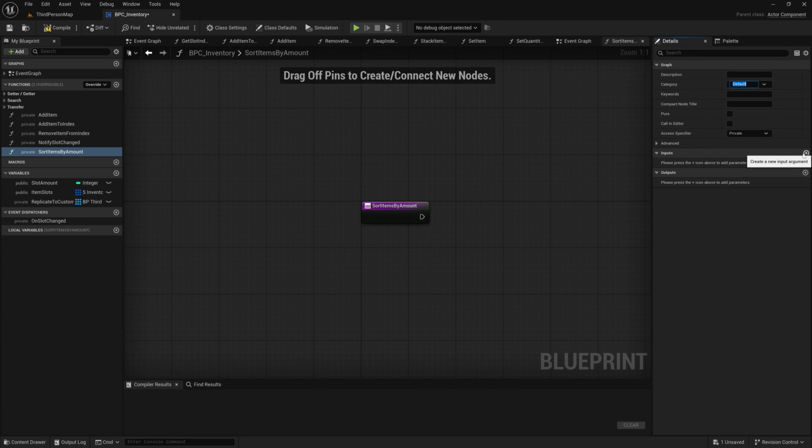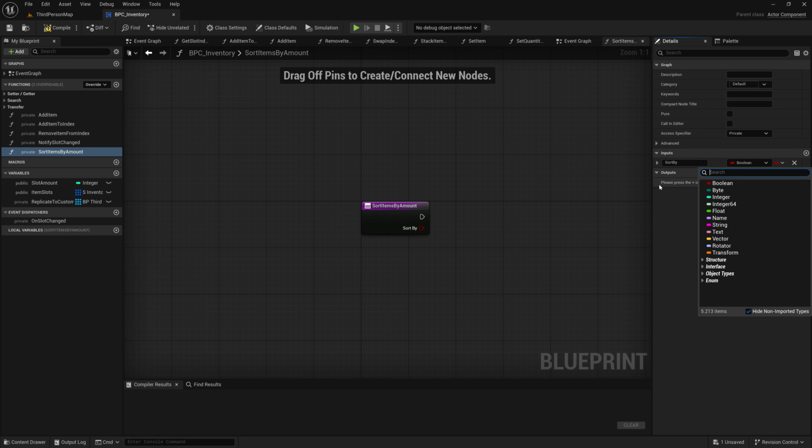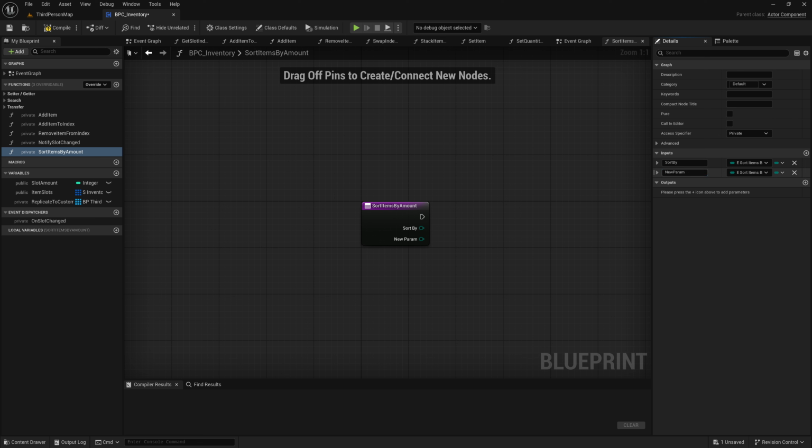The function requires 2 input values. The first input is named sort by, and its data type will be the E_sort items by enumerator we just created. Enums are useful here because they allow us to handle predefined sorting options clearly and consistently. The second input is named ascending sort order and has a data type of Boolean, which determines whether the sorting will be in ascending or descending order. Save your progress before moving forward, and we can now dive into implementing the function.